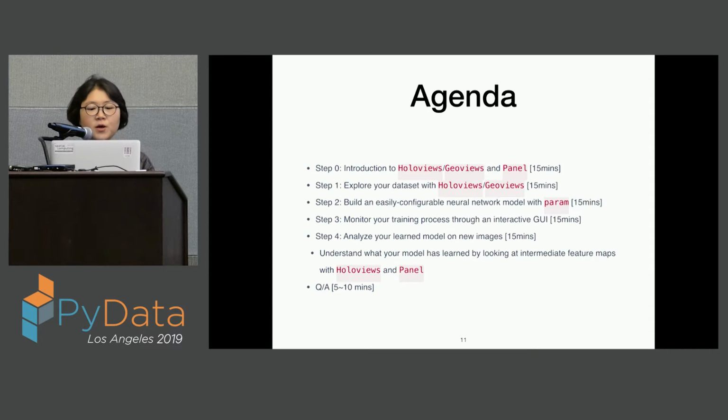Today's agenda would be to first introduce you to Holoviz, GeoViews, and their ecosystem. Then we would like to start using it on our own data set, and then use Param, which is another library in the Holoviz ecosystem, to build our easily configurable neural network model. Then we're going to bring back Holoviz to visualize the training process as well as the trained model's performance on our test images.